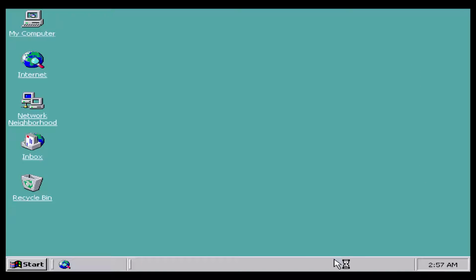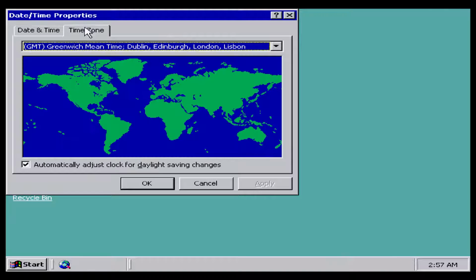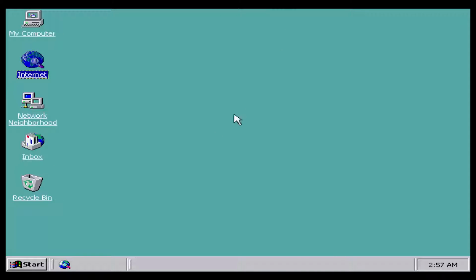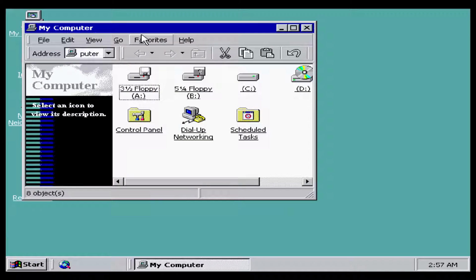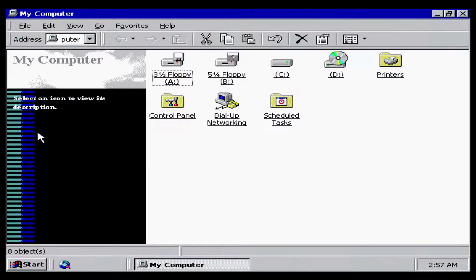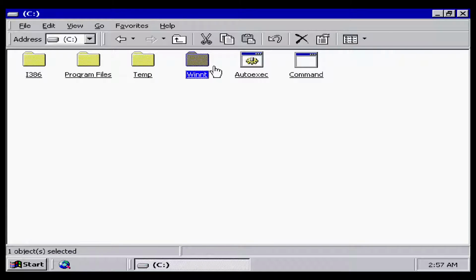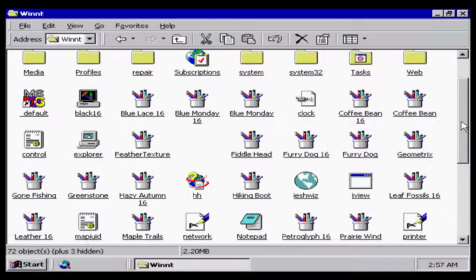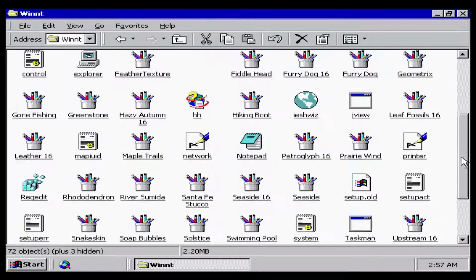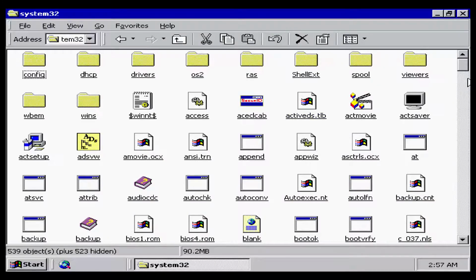Okay. The clock looks a little bit different. Nothing too major. Here we go. Oh, apparently I'm in Dublin. Okay, that's amazing. Alright. Let's go back to the start menu. Nothing too different actually. So here we go. Dial-up networking. Okay, so this is new. The right side looks a little new. Windows NT, looks like we're missing a couple things here. But all in all, it looks relatively the same. System32, there's nothing really new here.